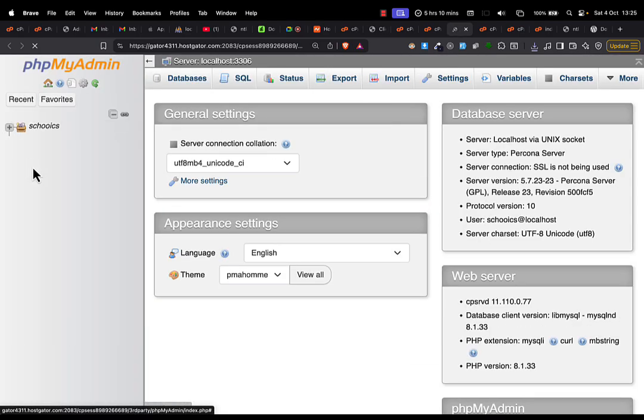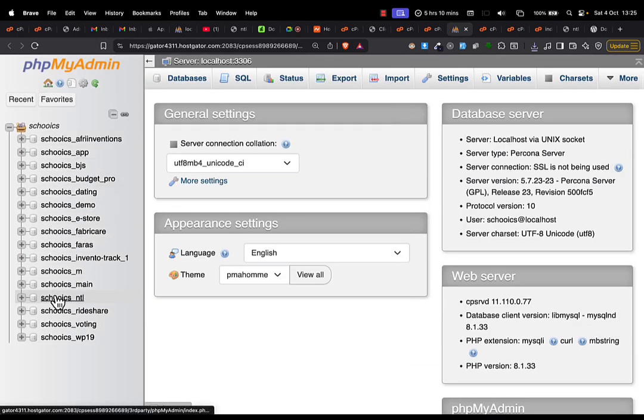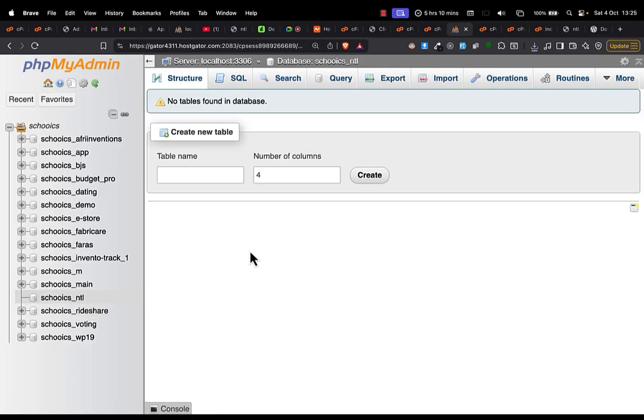So the database is here. The database is here, NTL. And this database is pretty empty. There is nothing there, but it has been created. Good. So that is another step that you need. That was the second step.